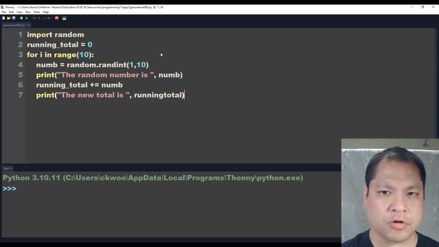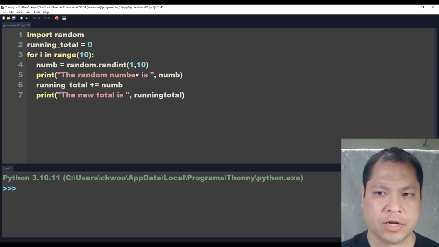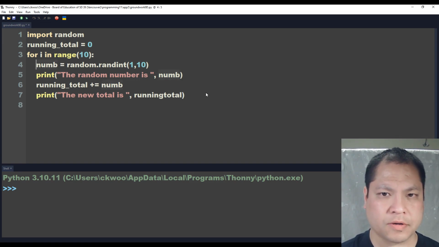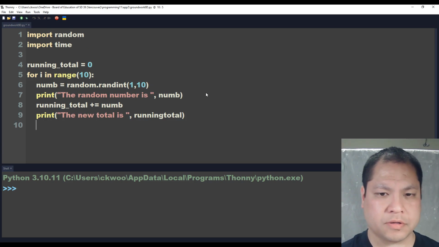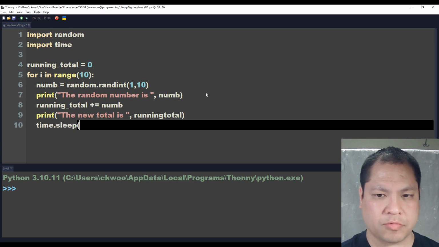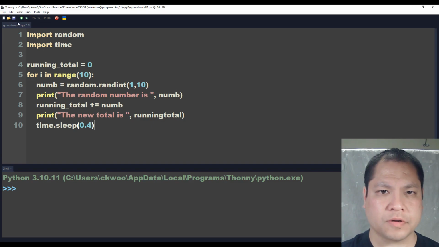All right, I think that should all work. Let's give it a try. Let's put a little delay there. Import time, time.sleep 0.5. Okay, and we'll run it.